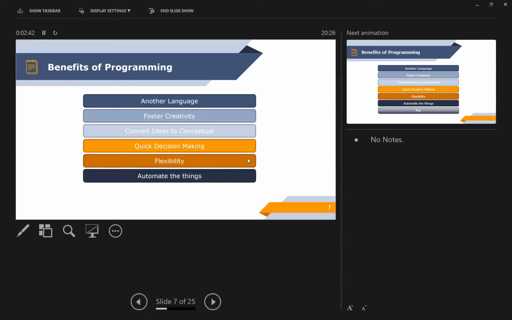Automate the things. When you know programming, then if I give you any work, you will always try to do automation, because now you know programming. If you don't know programming, then whatever things people have been using for the last 20 years, you are going to do the same thing. But if you know programming, then you can think how I can do some automation to reduce the time.